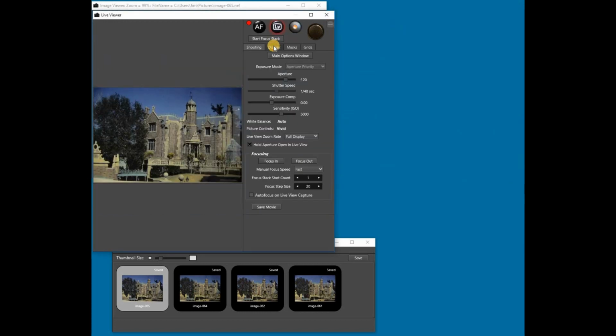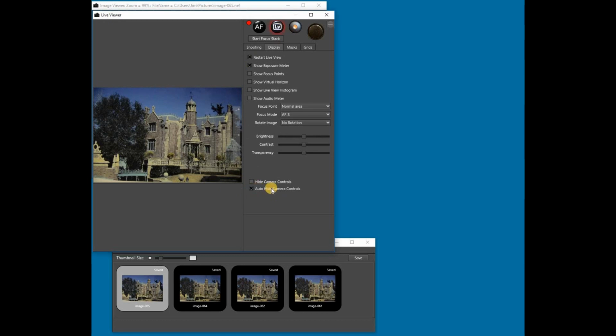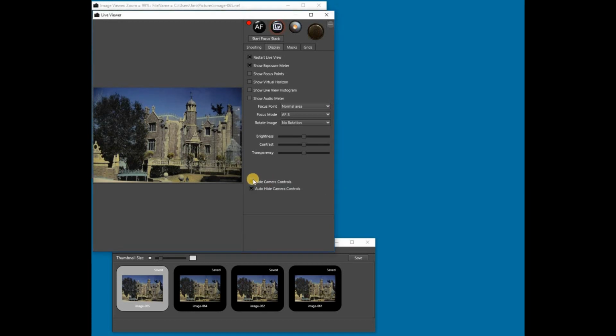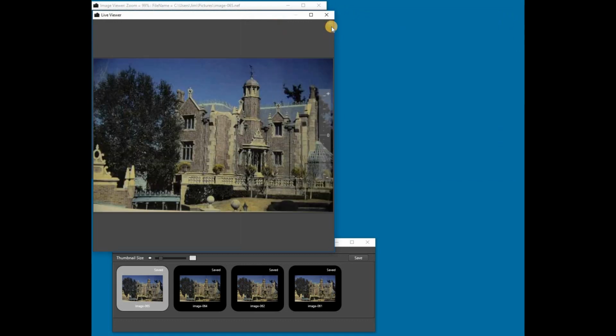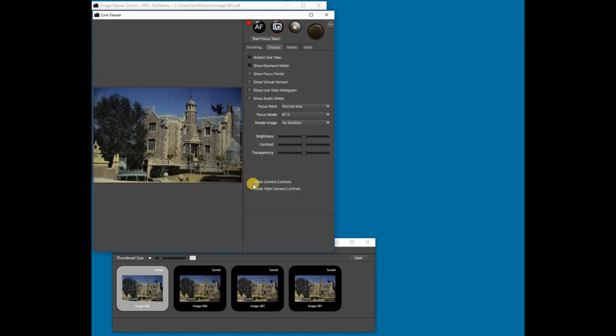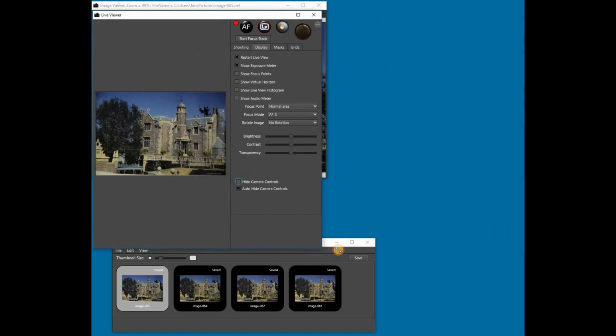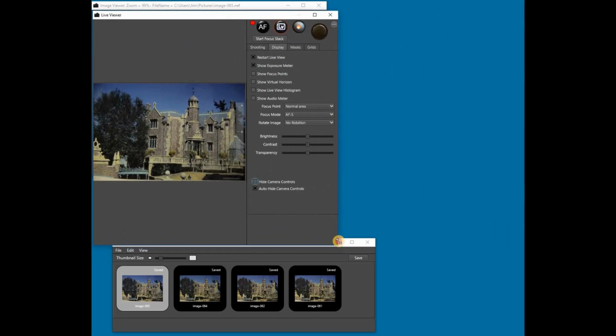There are two options available to control hiding of the camera control panel. The Auto Hide option is used to automatically hide the camera control panel when the Live View window is opened. The Hide Camera Controls option will cause the camera control panel to stay hidden as long as the Live View window is active. You can change the size of the Live View window by dragging on the corner or edges of the window or by using the Maximize button on the window.